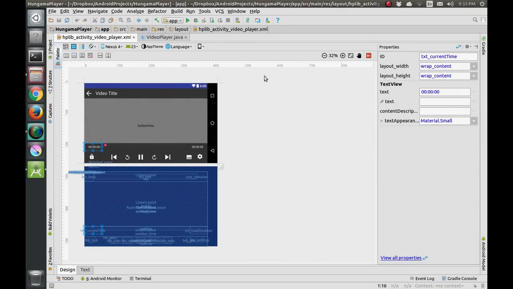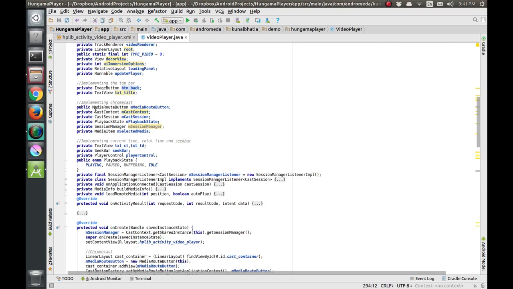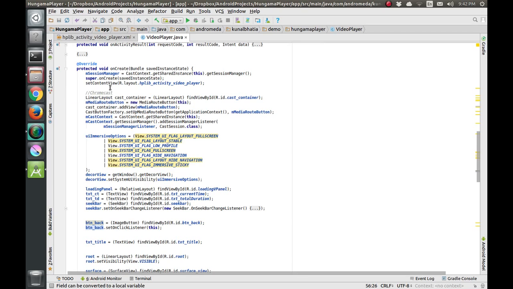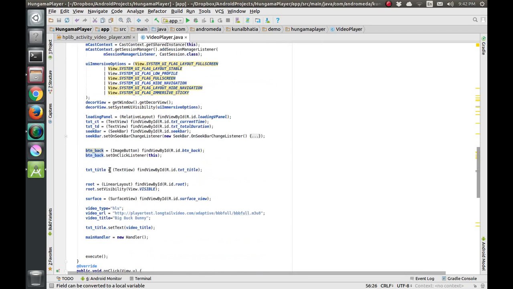So let's get started. Let's switch back to the code screen. First we'll be implementing the back button and the text title, and we'll display the title of the video in this txt_title. We have made these two variables, so let's initiate these two variables in the onCreate method.